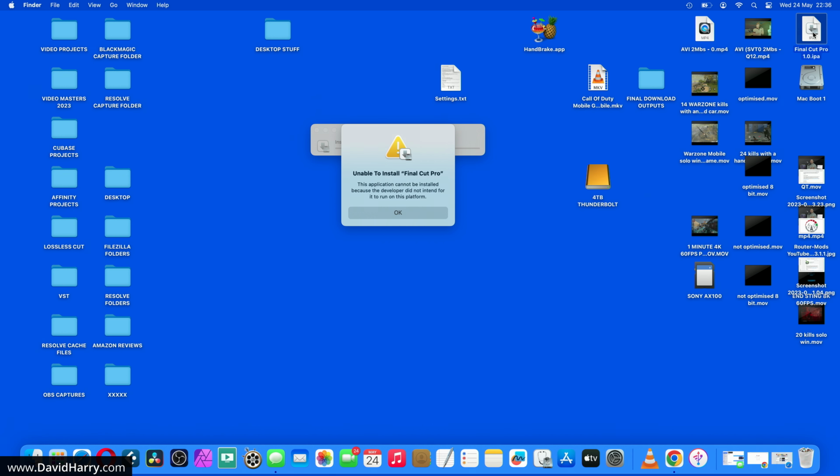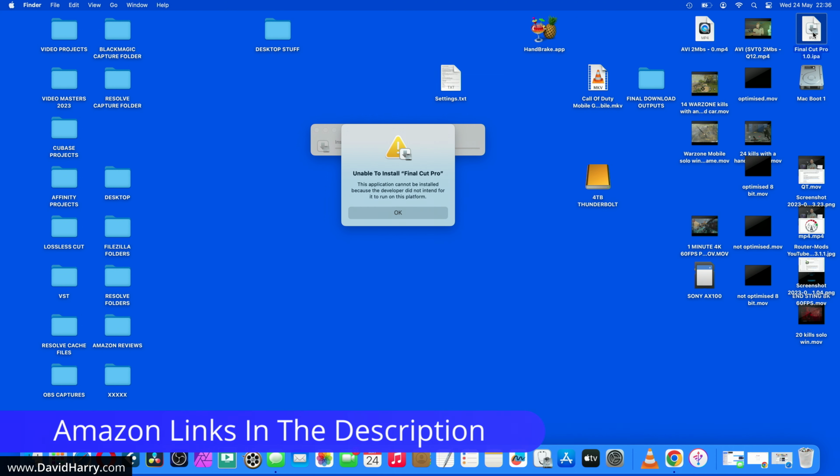So for anybody who was wondering whether or not you could install the Final Cut Pro for iPad app on an Apple Silicon Mac, no, you can't. So don't even bother trying.